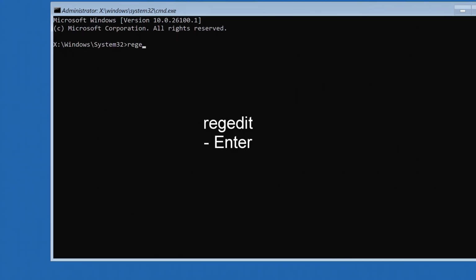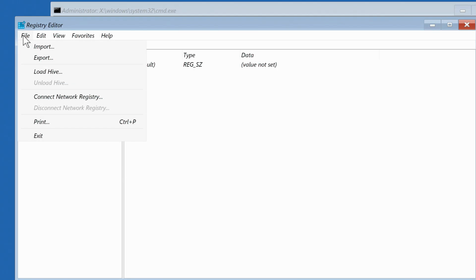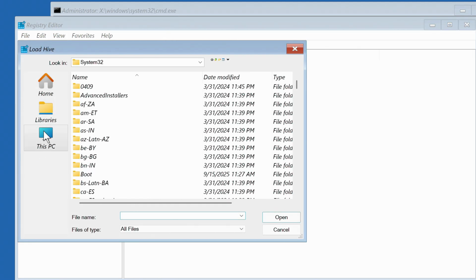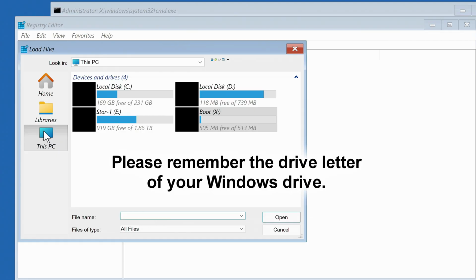Type Regedit. Enter. Click HKEY_LOCAL_MACHINE. Click File, and click Load Hive. Click This PC. In this window, find the disk on which the Windows operating system is installed. On my computer, the Windows drive is marked with the letter C. On your computer the Windows drive may be marked with a different letter. Please remember the letter of your Windows drive.